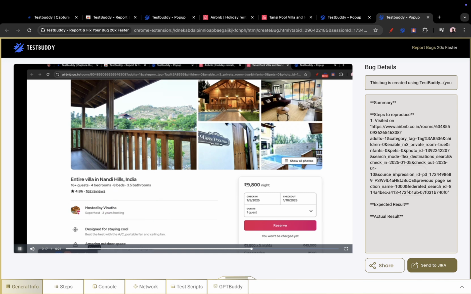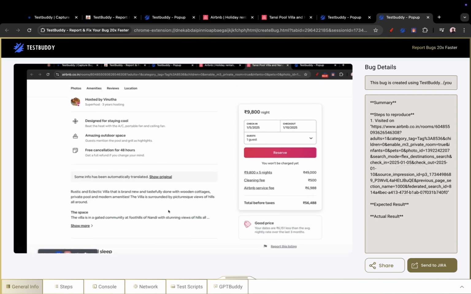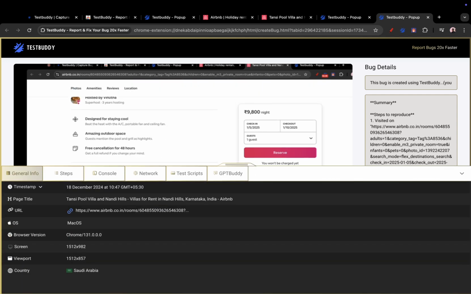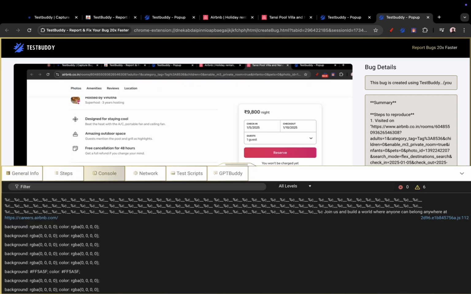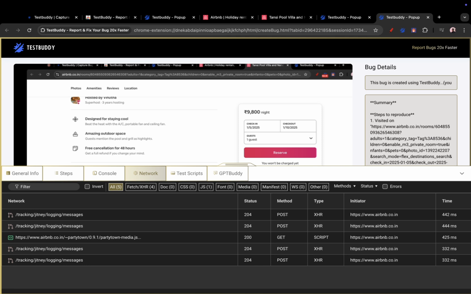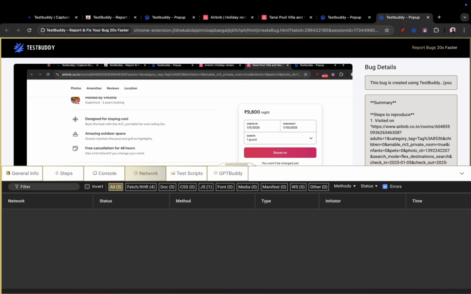Similarly, in the general info, steps have been captured, console logs, network calls. You can see here some network calls have also been invoked, and in this you can see all the filters here, like how many fetches are there, how many errors are there. You can just select that and it will filter out.